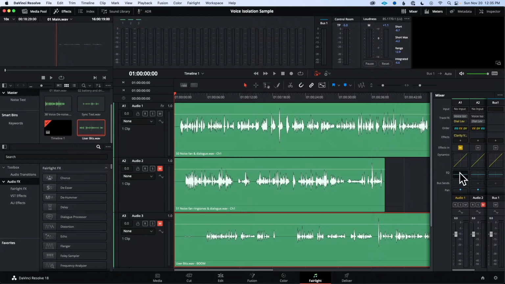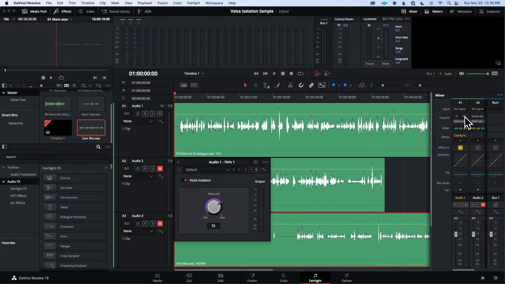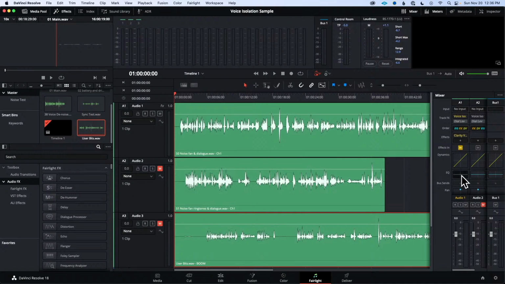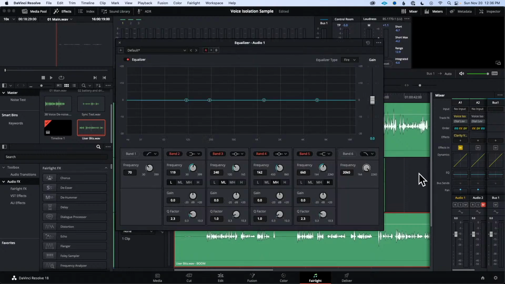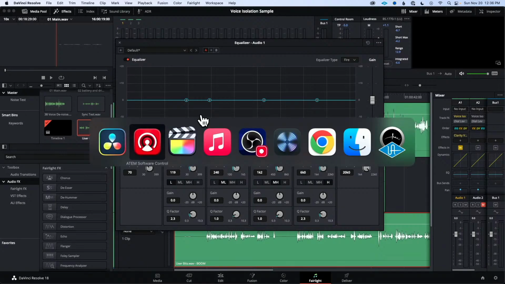And let's go ahead and try EQing and applying. I'm going to turn off the voice leveler. We're going to turn on the voice isolation. We're going to put it at 72 for now. Then we're going to pull up our EQ. And let's see if this makes a difference. So I'm going to go ahead and play through it. Let's see what we get. And I'm going to mute first.